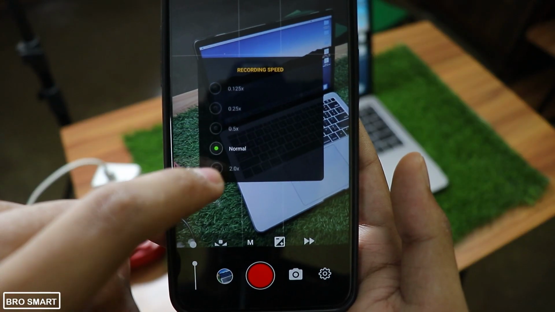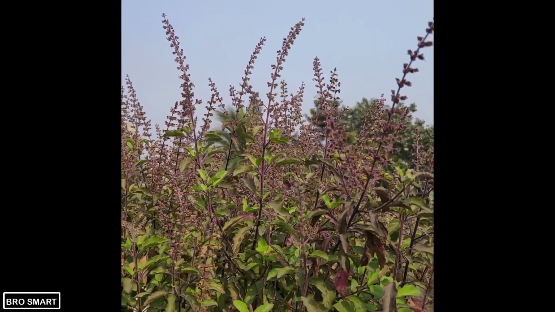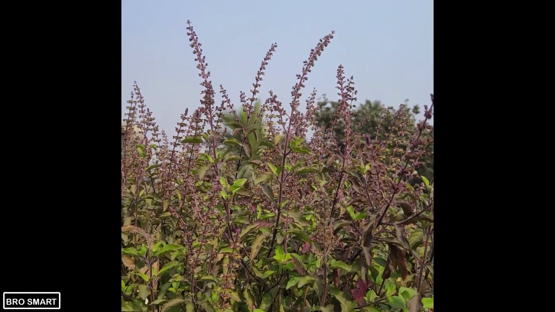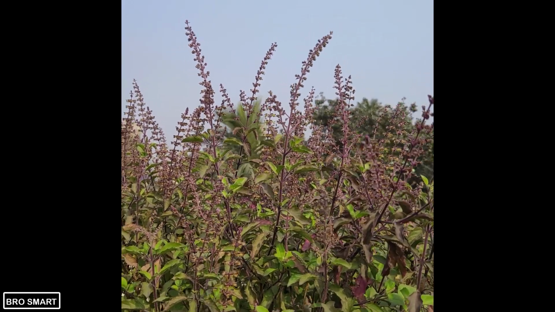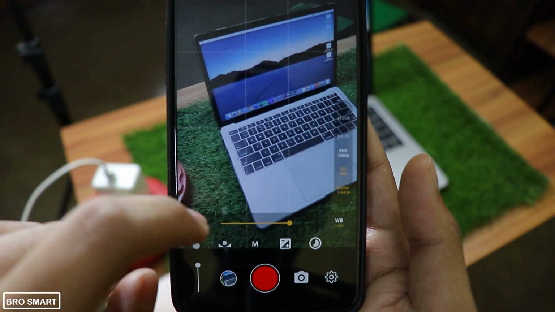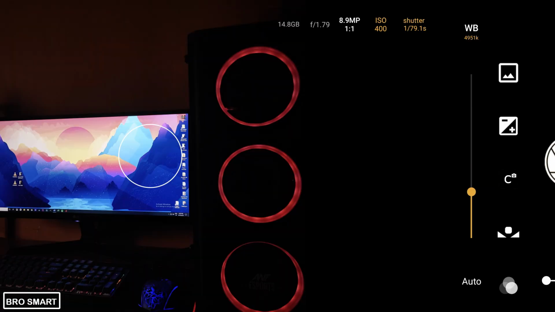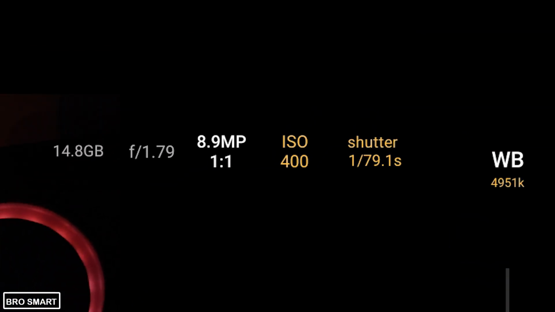One additional button is given for time lapse and slow motion videos. Speeds from 0.125x to 0.5x are for slow motion videos and 2x is for time-lapse video. Remember, if your phone doesn't support these, then it won't be able to shoot at the given speed. On the side, you will get details of the current photo and video manual settings, from the shutter speed to video resolutions.